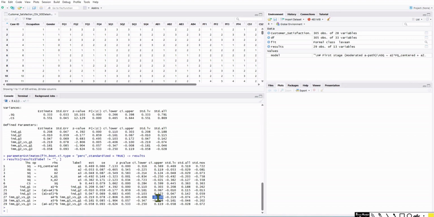So 0 does not lie in between. That means it is significant, right? And the p value also tells us the same thing, that it is significant as it is less than 0.05. See, in case of group 3 versus group 1, the p value is 0.057. It's reaching a little bit ahead of 0.05. It should be below 0.05. But we see the confidence intervals, lower confidence interval and upper confidence interval, 0 does not lie in between. So that means this is significant.